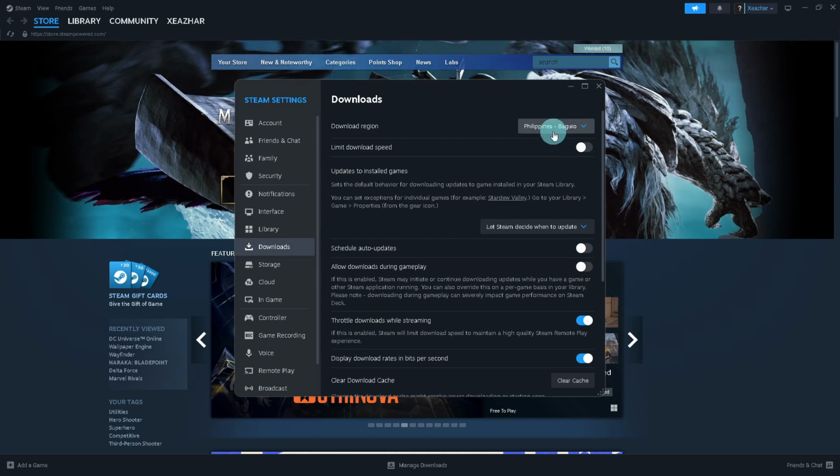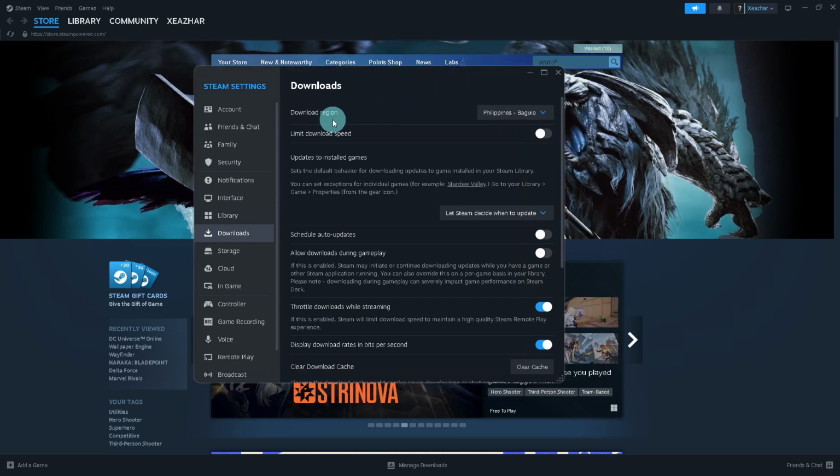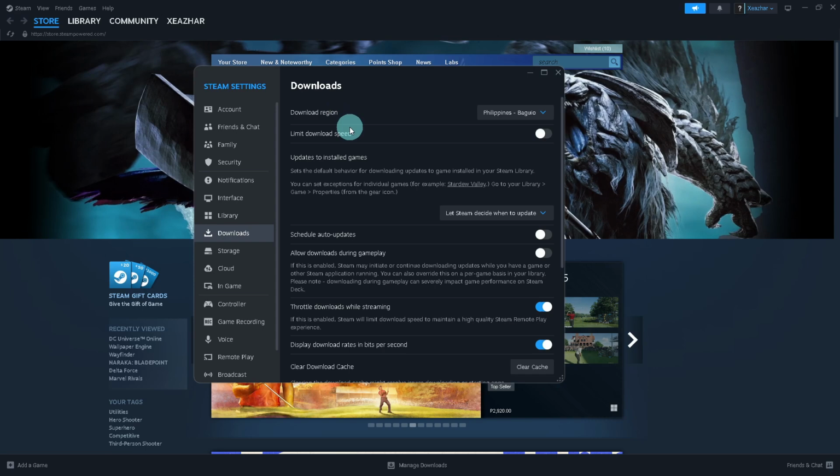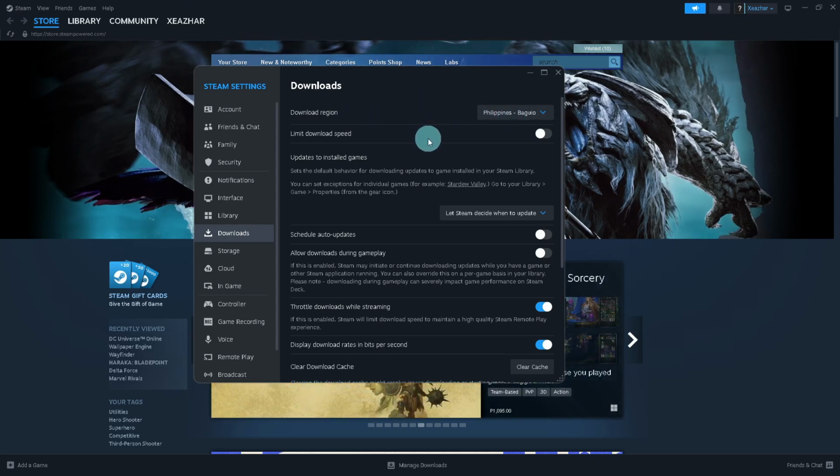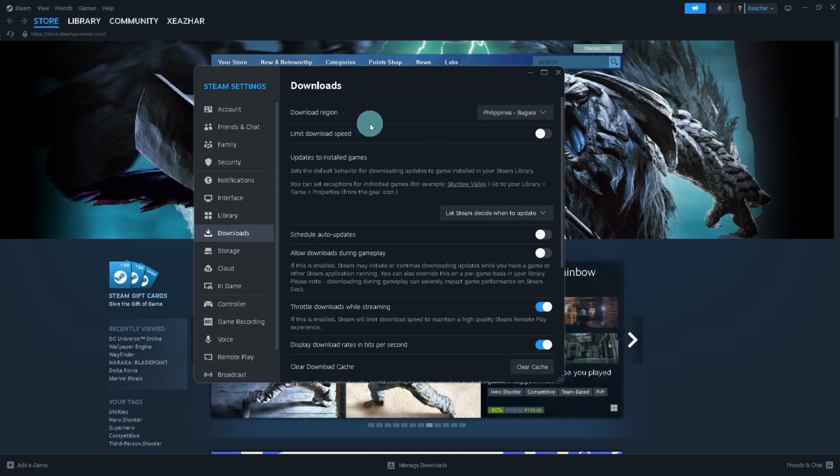And now over here, simply ensure that your download region is correctly set to your location, whether the correct country and the correct city, because that will greatly help with your connectivity with Steam. Also ensure that you do not have limit download speed over here.